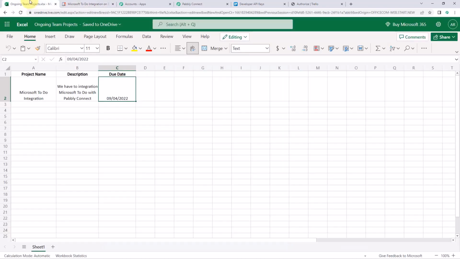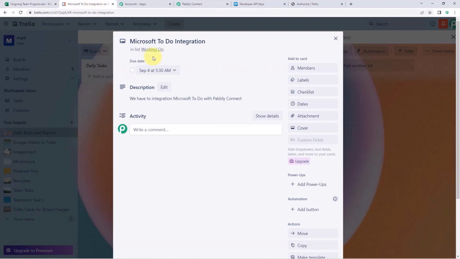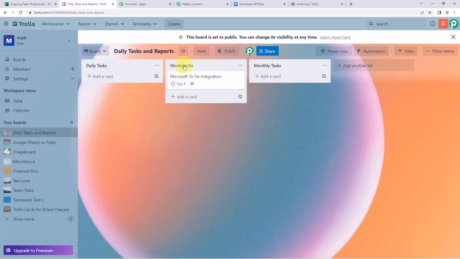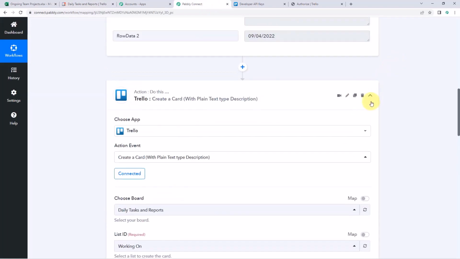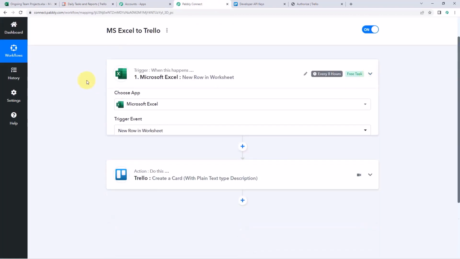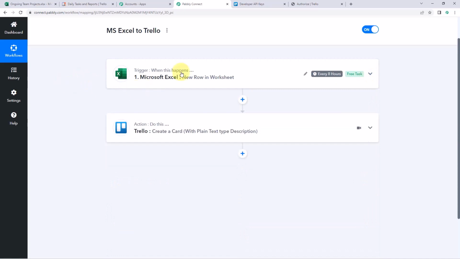Now, every time I add the details of a new card, a new project, in this Microsoft Excel sheet, automatically using those details, a new card will be created in my Trello board over here in this particular list. Now, after setting up this automation, let's get back to Pabbly Connect and understand in brief what steps we followed. So first, we created a workflow in Pabbly Connect.